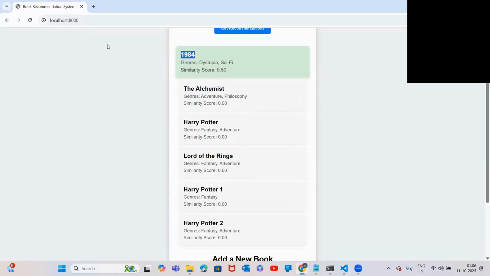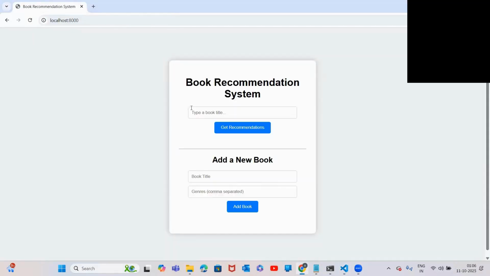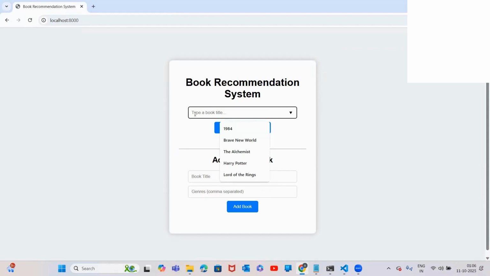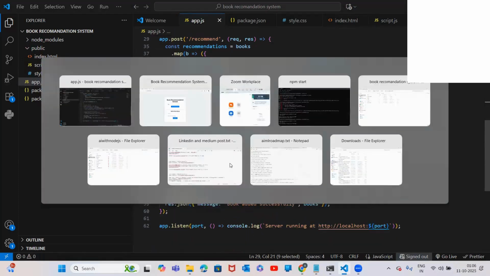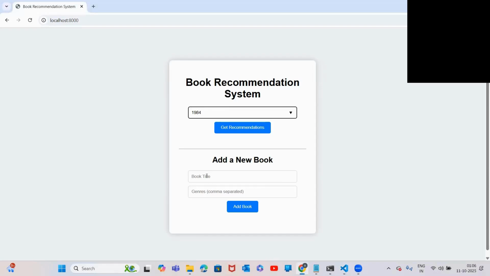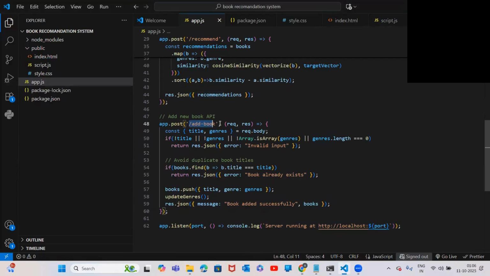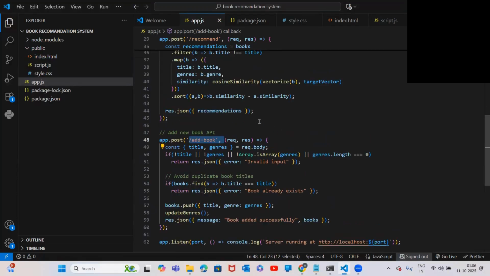For this recommendation text, the moment we click in this text box, it calls this recommend API, and it is referred to this API. This is the complete backend of this project. Now let's see what the front end of this project is.